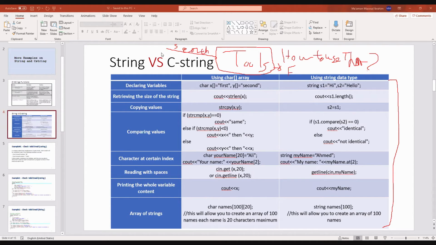So now we have some examples here. I will go through them, inshallah, so that we make sure you will understand, or at least you will know how to use some functions quickly, inshallah.